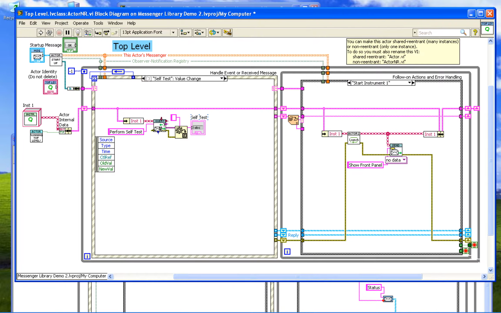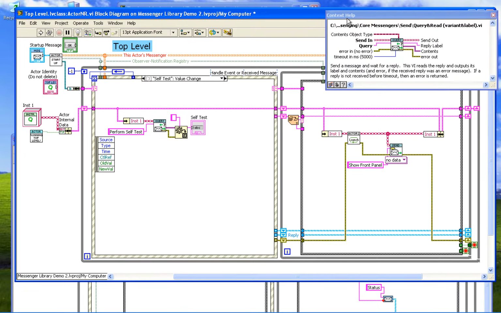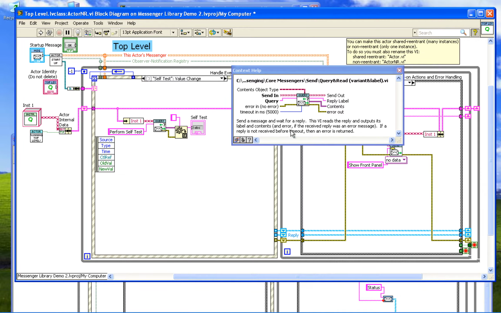So that's a query. Let me show the help on that. So it sends a message and waits with a timeout. The timeout by default is 5 seconds. So if it's more than 5 seconds, it'll throw an error instead. And you can change that timeout as you want.